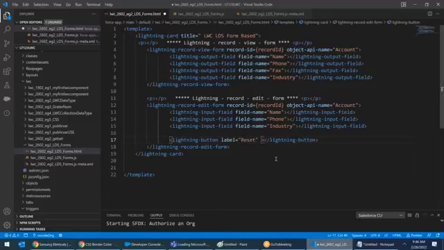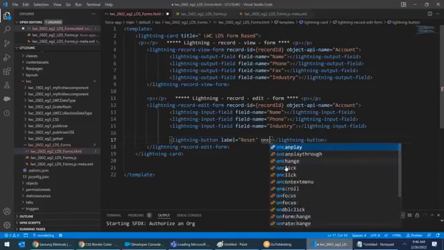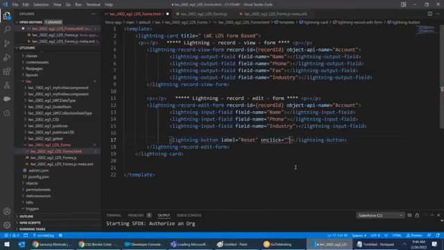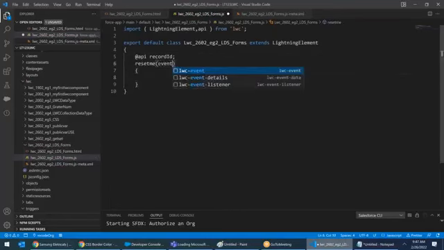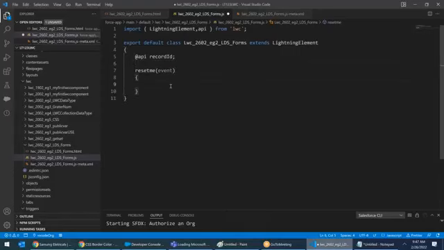Whenever you click this button, on click, I want to call a function resetMe. I copy this resetMe function. I come to my JavaScript controller ES module. Here, I create a function, resetMe, bracket event. How to reset?